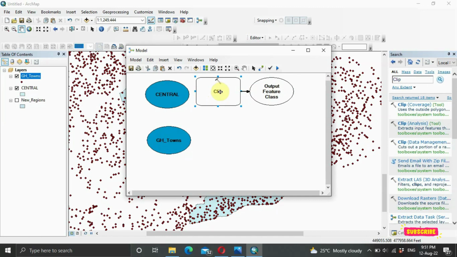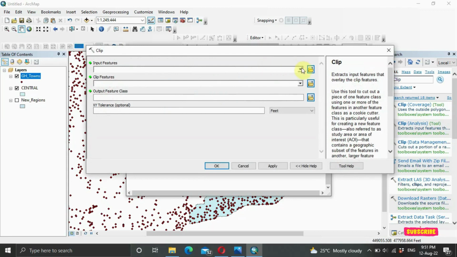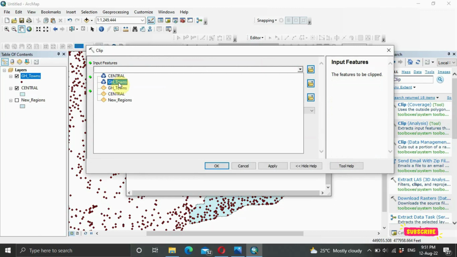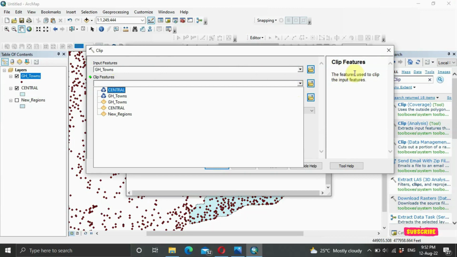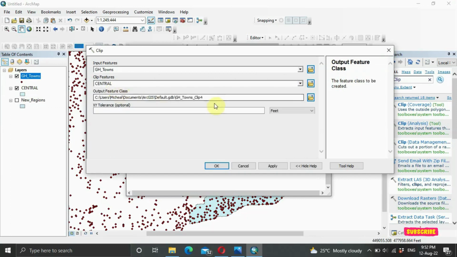Then you just double tap on it and a table is going to open for you to perform your geoprocessing. So first, what is our input feature? Our input feature is our towns, and mind you, select the ones that look like the recycle and recycling arrows. So our towns, that is the features to be clipped. So it's going to pop up soon. And then we have our clip feature, the feature used to clip the input. So we are going to select our central regional file.